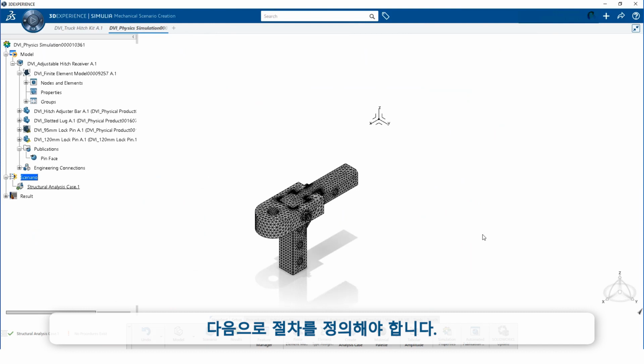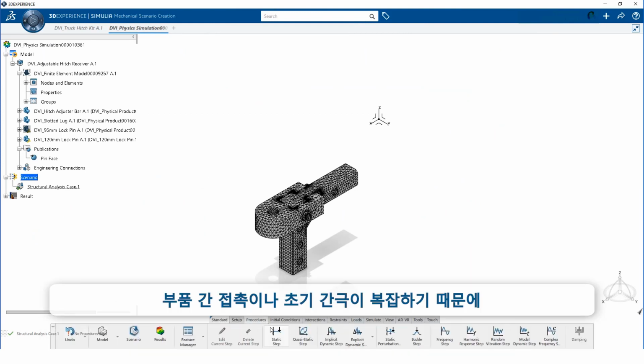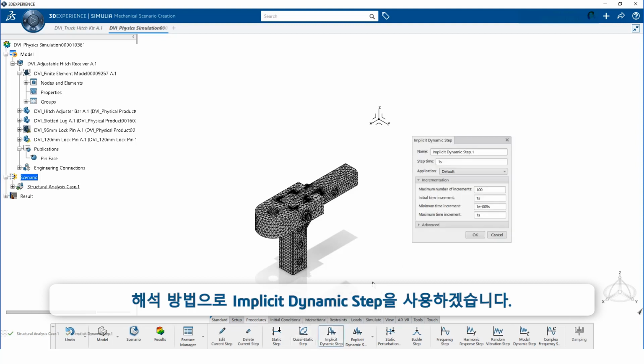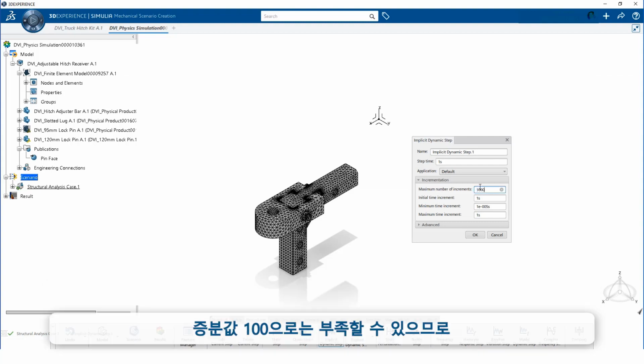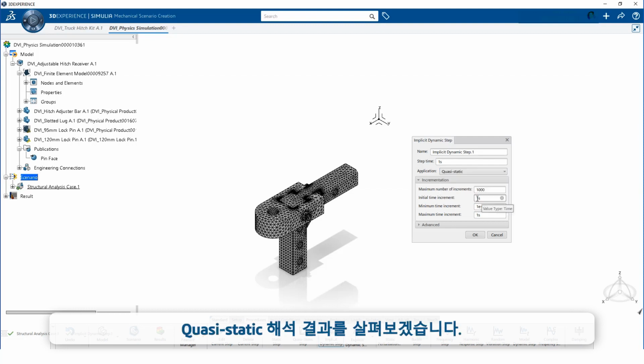Next, we need to define the procedure. Due to the complex contact and initial clearances between parts, we will use an implicit dynamic step for our solution method. 100 increments may not be enough, so we enter 1000. We want a quasi-static result.